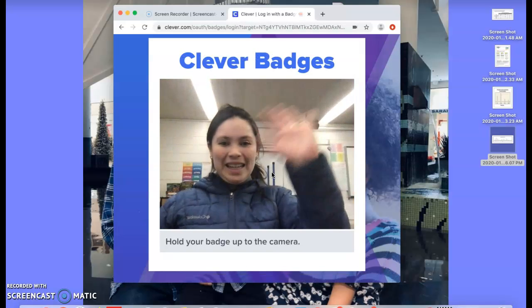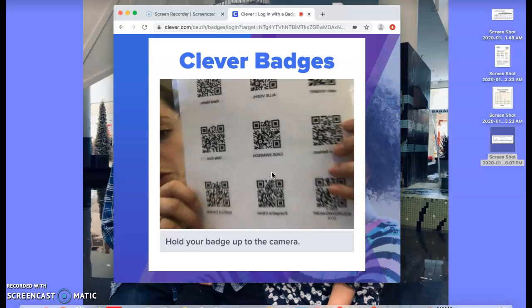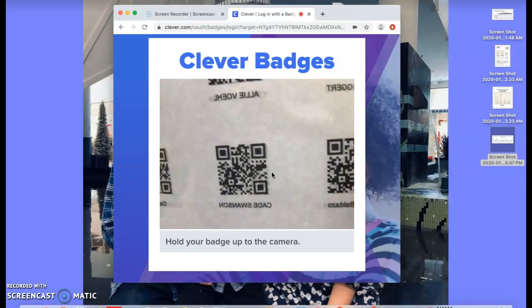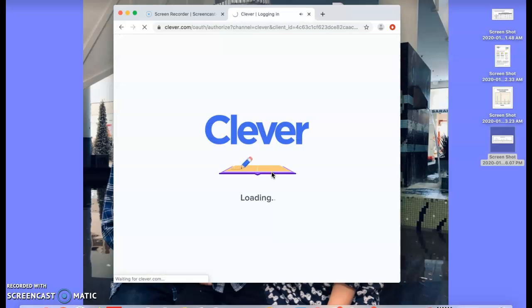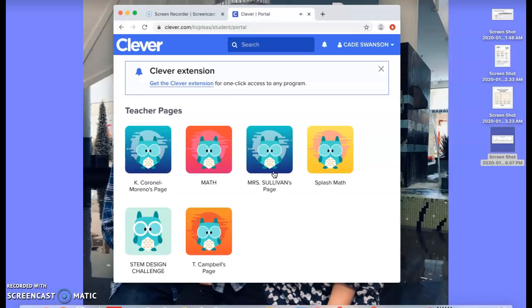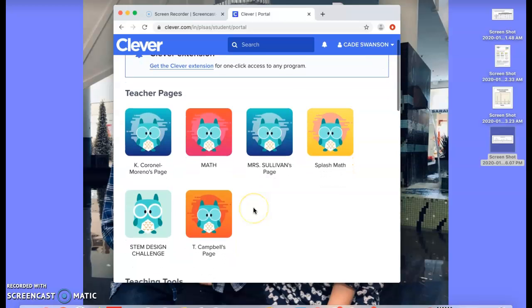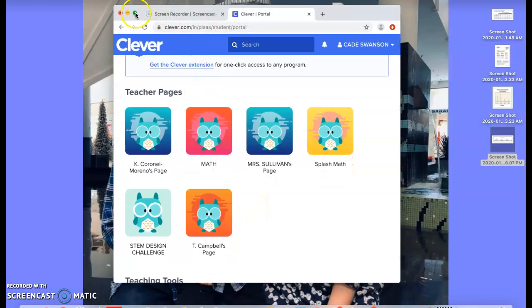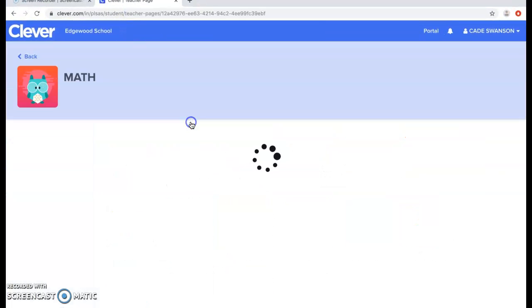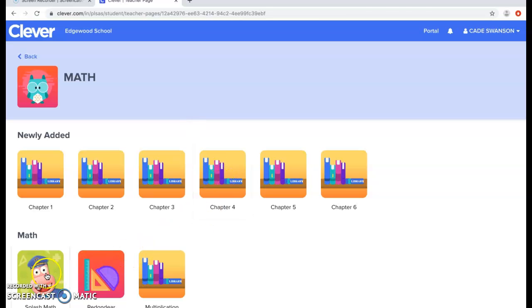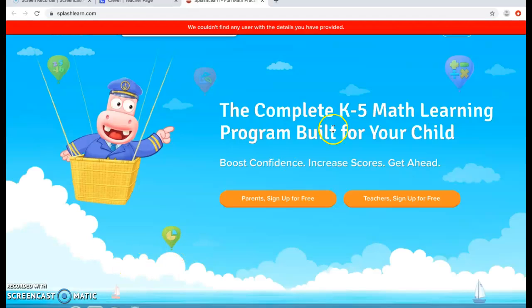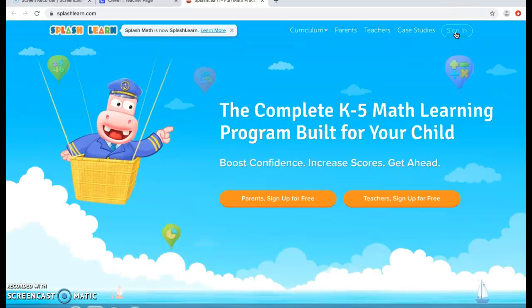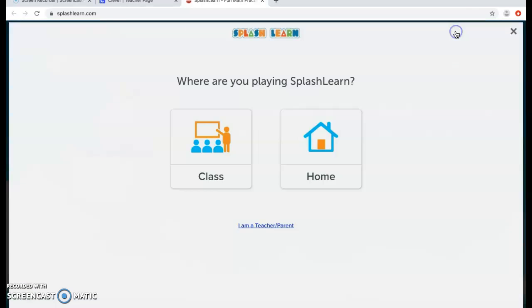So here I am. Hello. I want to use one of my students. So for example, here I have one. Then I will go to Math. In Math there is Splash Math. It will send me to the website. Then you need to go to sign in.